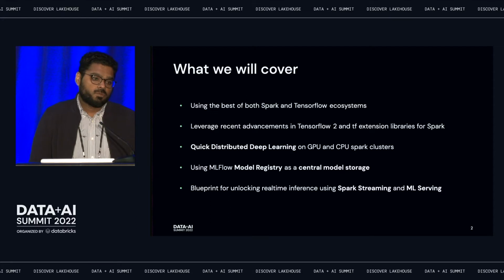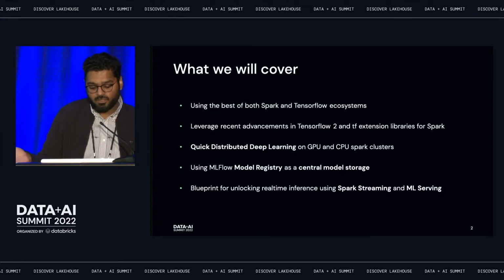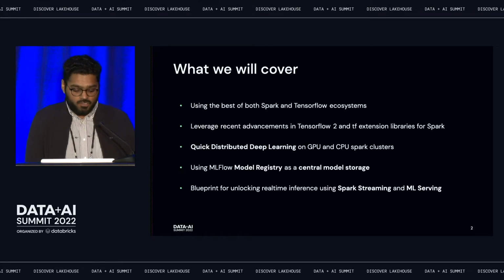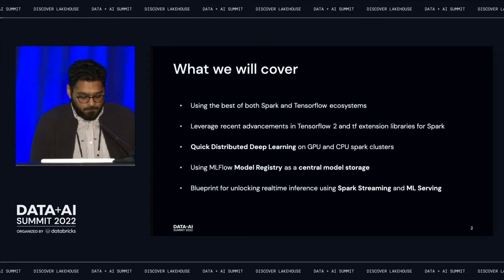We'll first talk about what makes Spark an awesome platform and what makes TensorFlow an awesome ecosystem. Then we'll move to some recent advancements in TensorFlow 2 and some extension libraries that have been added for Spark, so we can connect everything seamlessly. This also enables us to do distributed deep learning right from Databricks notebooks, and you can pick GPU or CPU clusters. Finally, we would use MLflow to manage and version and move our models between staging and production.